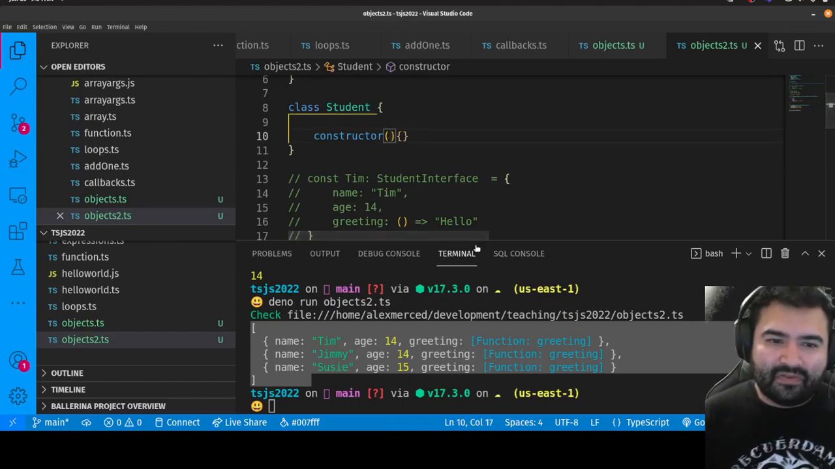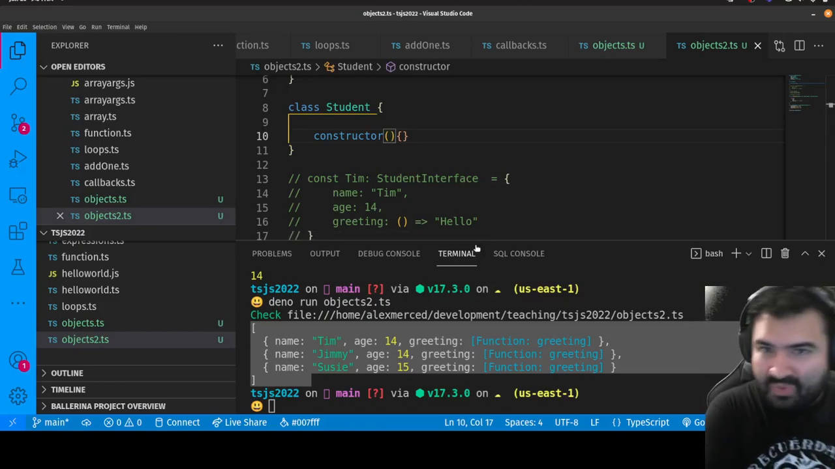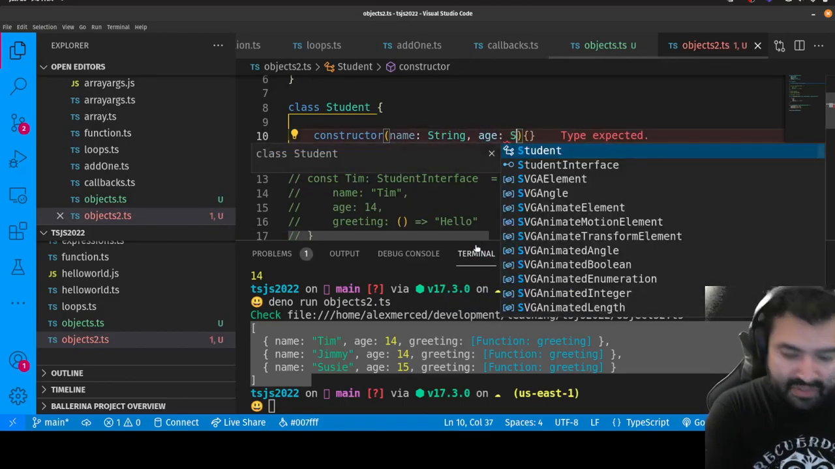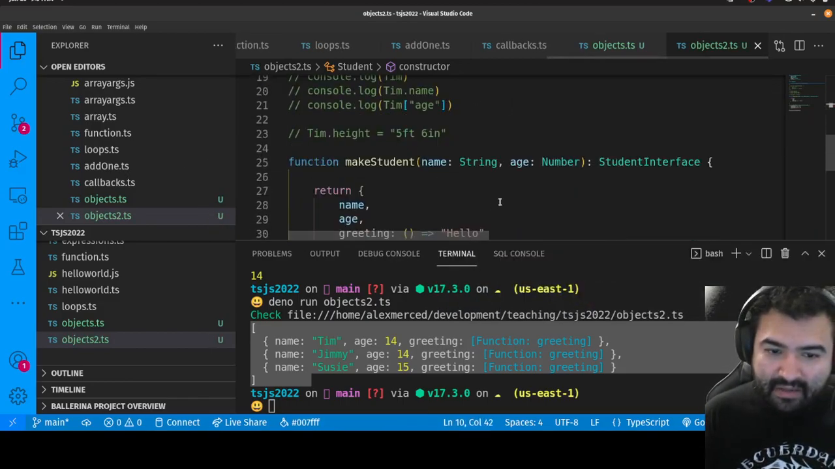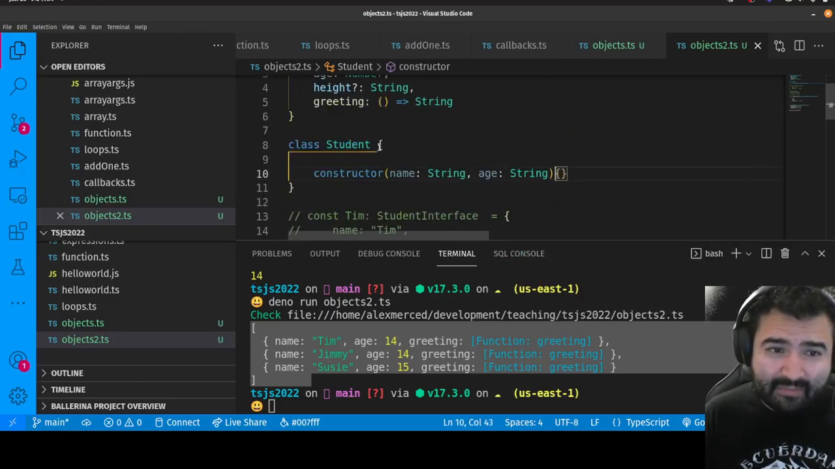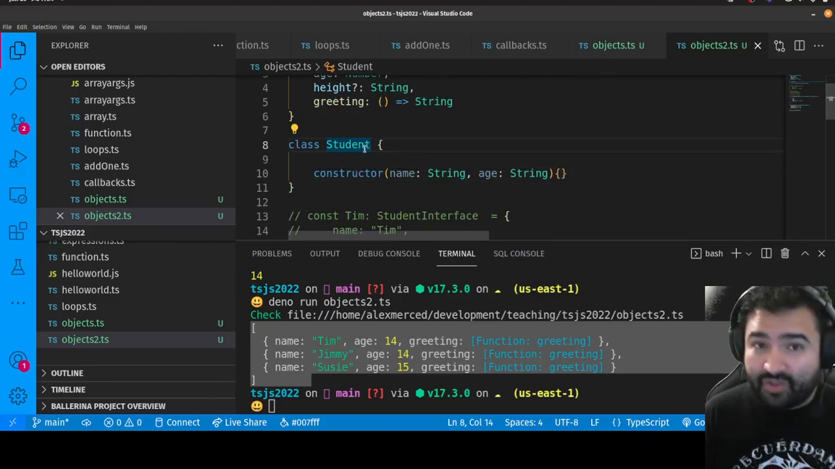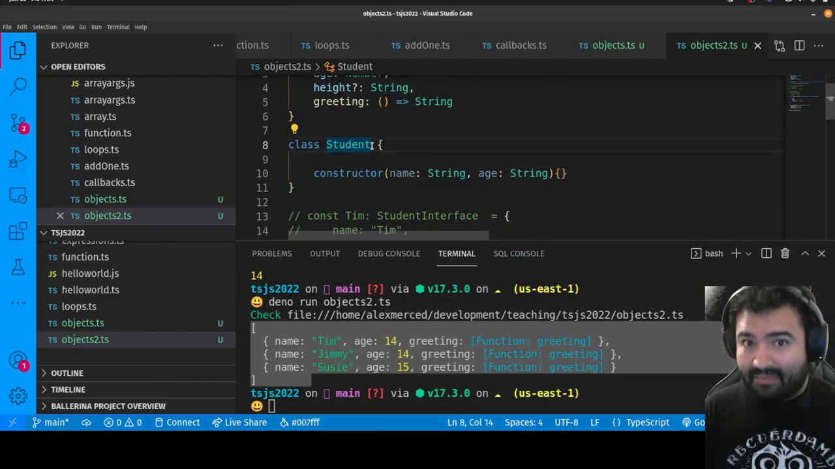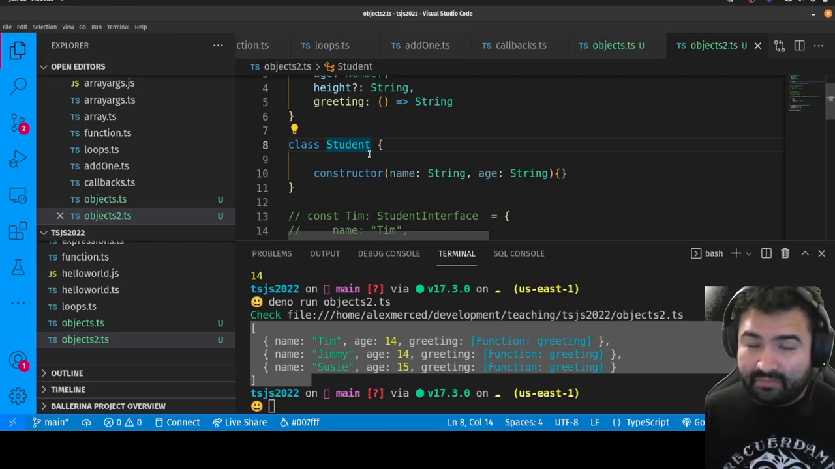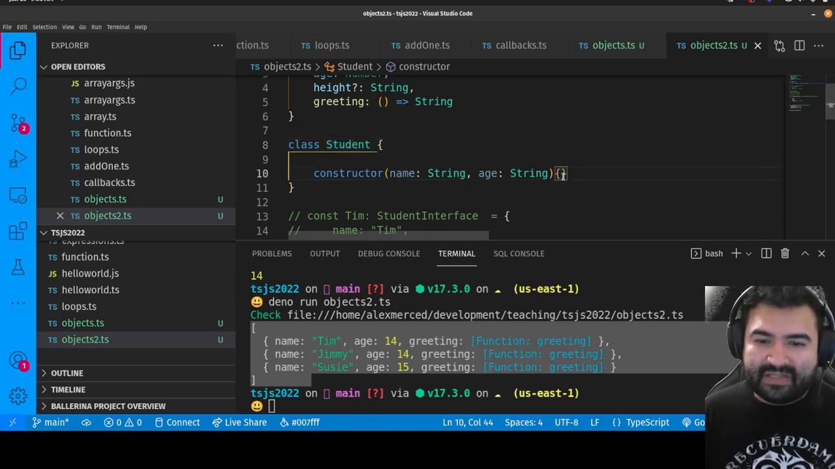So every time we make a new student, let's start off by bringing in a name, which we'll say is a string, and an age, which is a string, like we did here. I don't have to type the return value because it's implied that the constructor always returns an object of the type. In this case, the constructor will always return a student, because it's part of the student class.